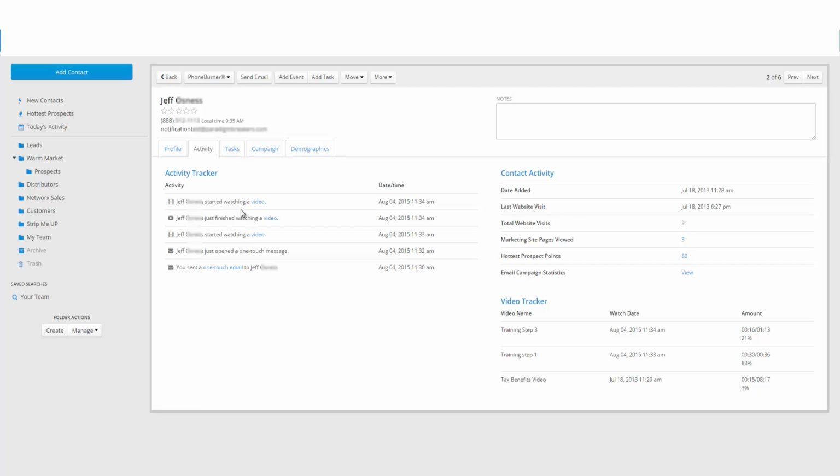So as you can see, by sending your files a smarter way, you're able to see everything that they do and be able to follow up with them appropriately.